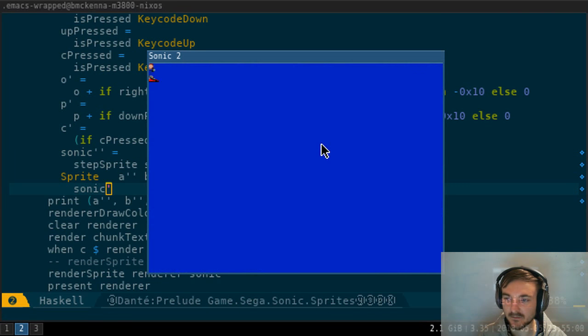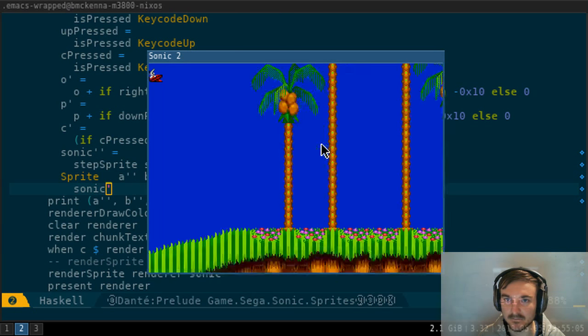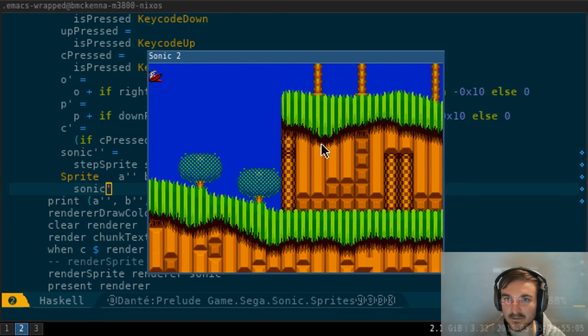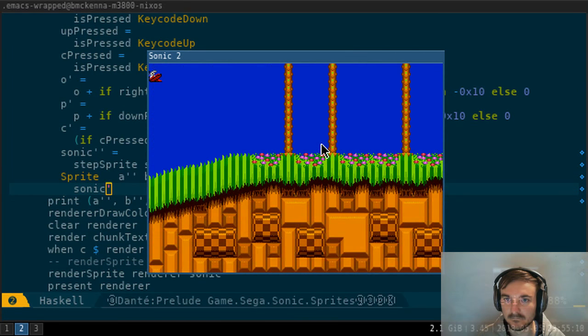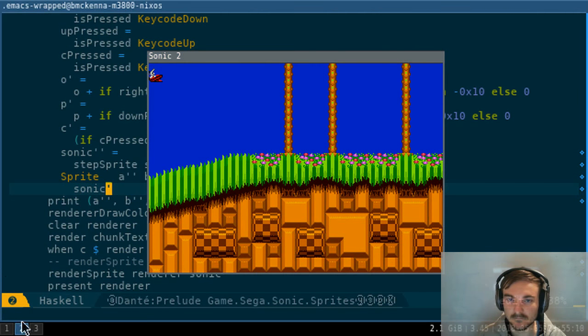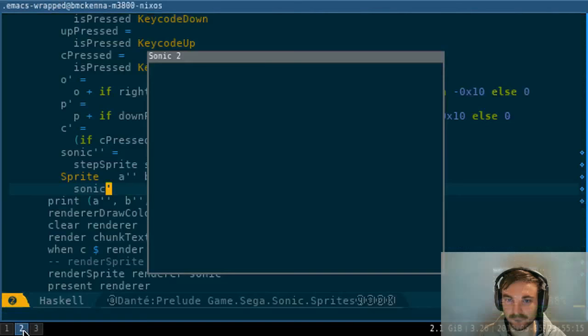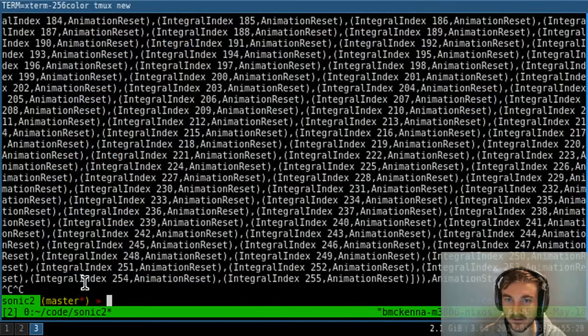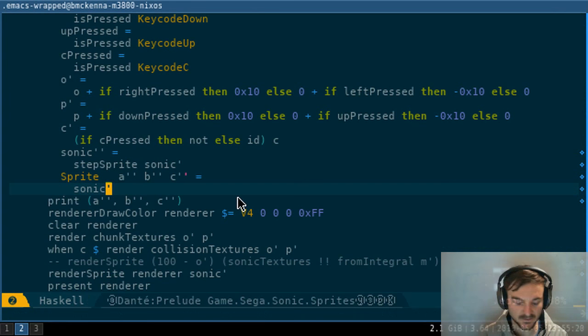I like working with SDL through Haskell. Oh, there we go. I do actually have Sonic rendering. Cool. I don't know what I changed, but Sonic is rendering. Cool. It's working. I mean, if I'm going to work with SDL, Haskell is probably the best tool for it.